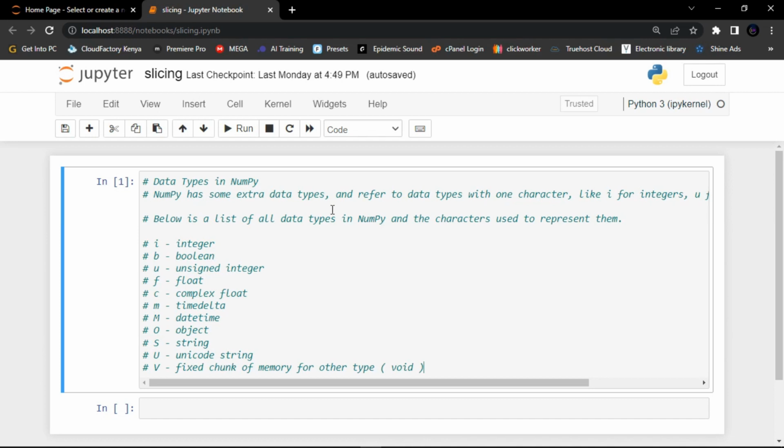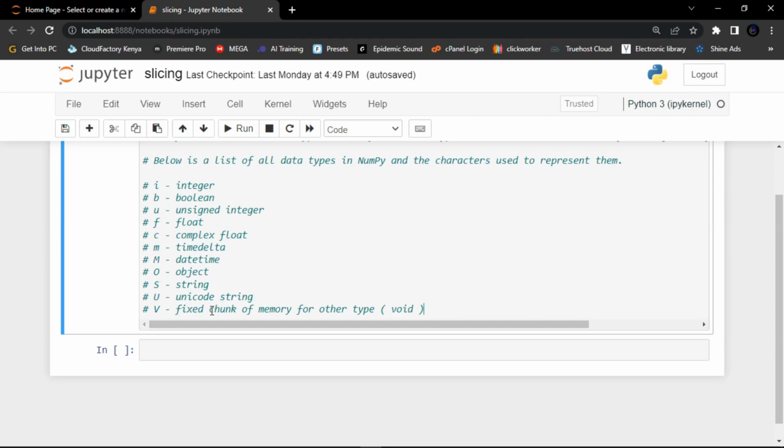But then guys, NumPy has some extra data types, and I refer to data types with one character, for example, i for integer, and then b for boolean, u for unsigned integer, f for float, then c for complex float, then m for timedelta, and then M for datetime. Actually, this is small m for timedelta, and then capital M for datetime, and then capital O for object, S for string, and then U for Unicode, and then guys, capital V for a fixed chunk of memory for other types, which is called void.